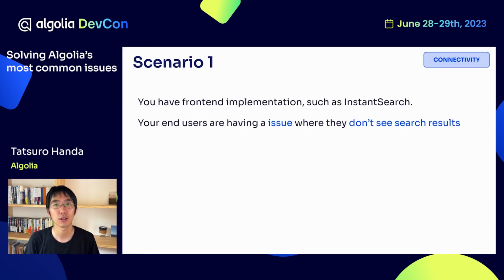The first troubleshooting scenario is about the front-end implementation. Let's say you have a front-end implementation, for example, using InstantSearch, and your users are having an issue where they don't see search results on the website. With the front-end implementation, users' browsers are directly communicating with the Algolia endpoints when your end users are searching on your website. There are multiple possible reasons, like having wrong API keys, having wrong search query parameters, or else they are having some network connectivity issues.